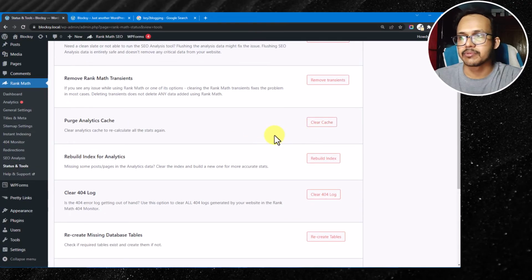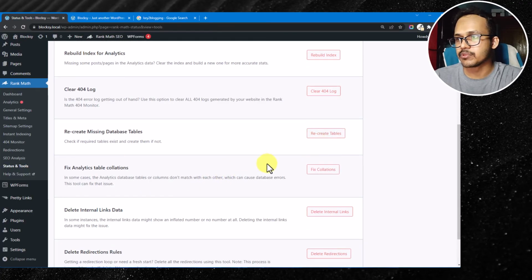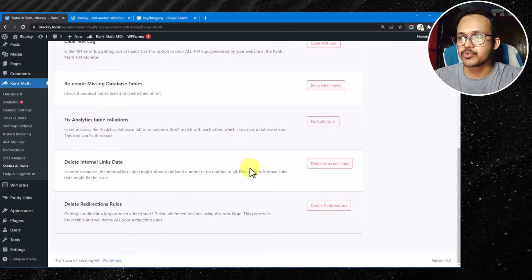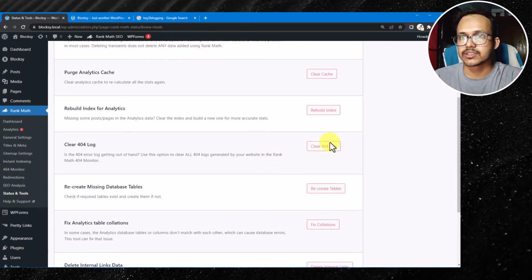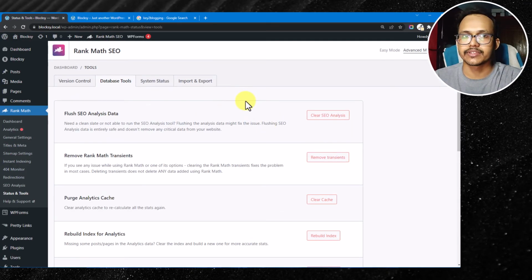So if you are having any problem in analytics data, then you can clear the analytics cache, and you can recreate tables. Basically, if you face any problem in your RankMath, then you can just clear the caching or clear the transients or clear the database tables, so that it will automatically fix the problem in the RankMath SEO plugin. You can also import or export the settings of your RankMath.